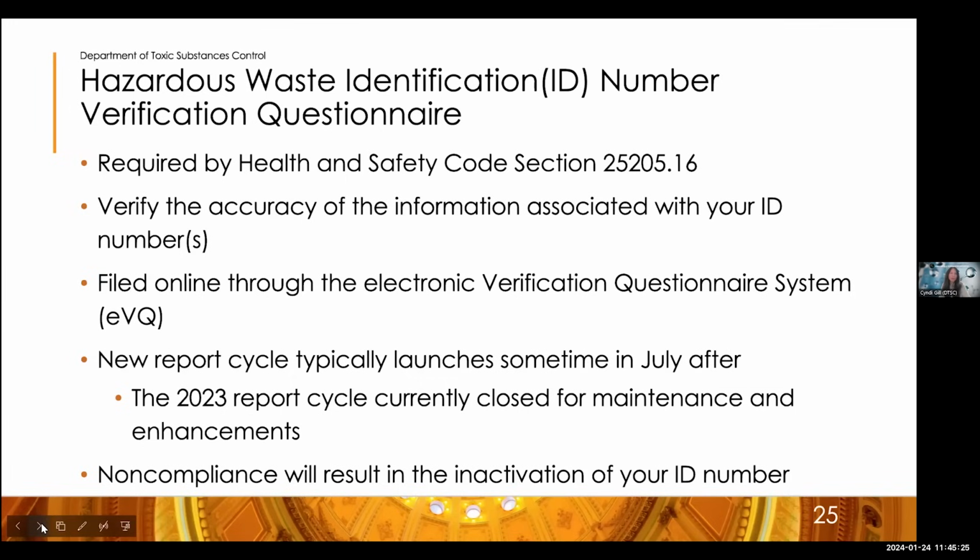So, an overview of the ID number verification questionnaire. The questionnaire is required by regulations. It's completed annually, and the questionnaire is filed electronically through the EVQ system. Typically, the cycle launches sometime in July or after. We do routine maintenance and enhancements, so after the report cycle ends, we'll close it and then it'll relaunch again. Currently, the 2023 report cycle is closed. Next slide, please.